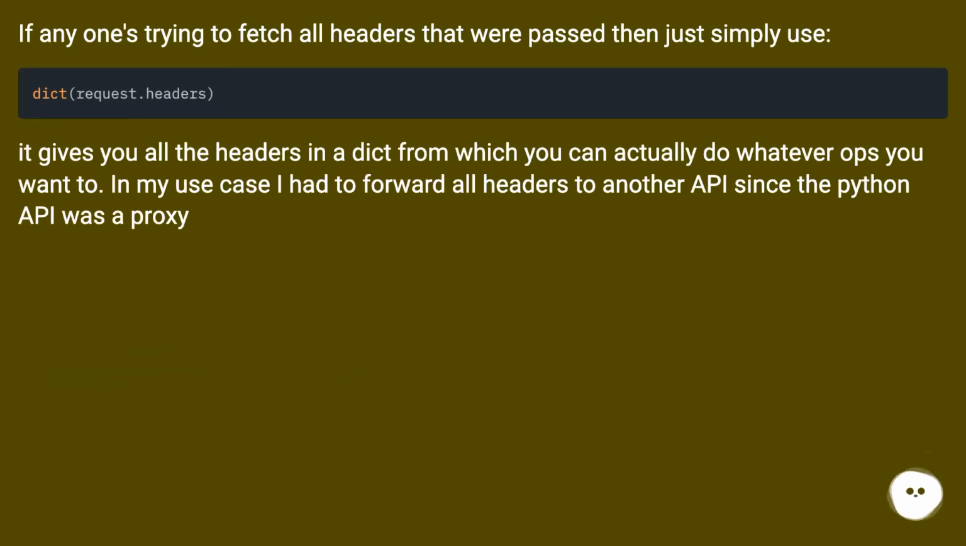If anyone's trying to fetch all headers that were passed, then just simply use this. It gives you all the headers in a dict from which you can actually do whatever ops you want to. In my use case, I had to forward all headers to another API since the Python API was a proxy.